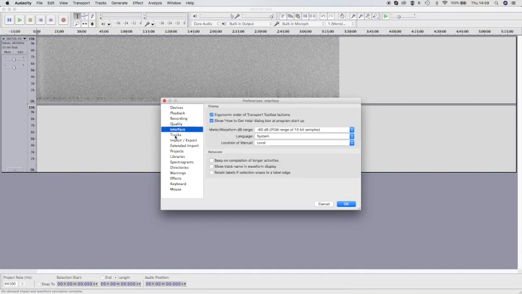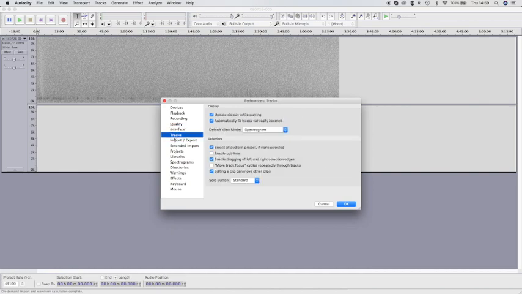Interface just is the language options. Then tracks needs to be set to spectrogram rather than waveform. Some people do prefer the log version, apparently, but I've always found that a straight spectrogram's good.